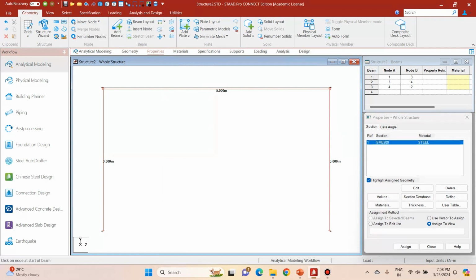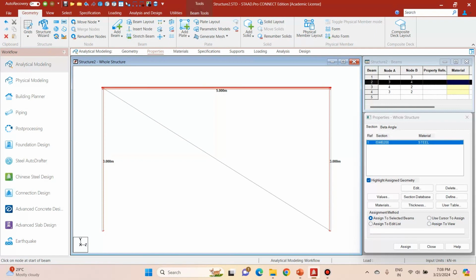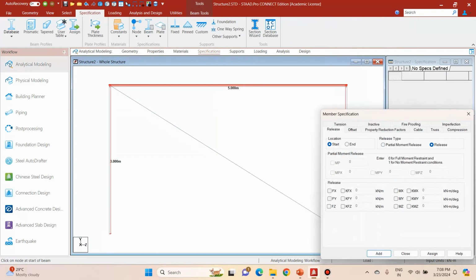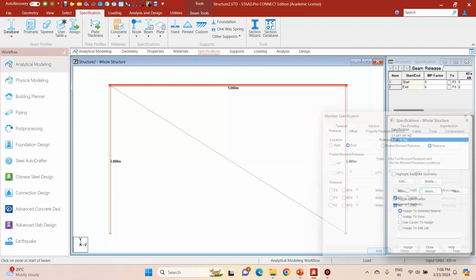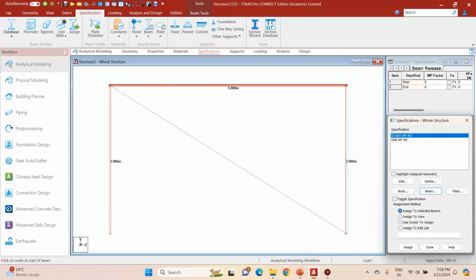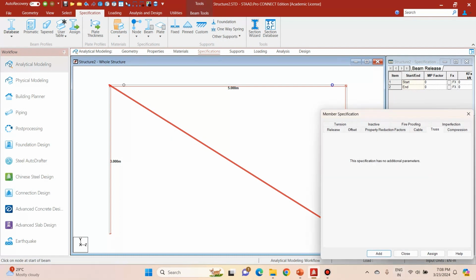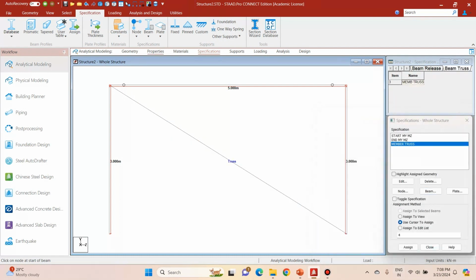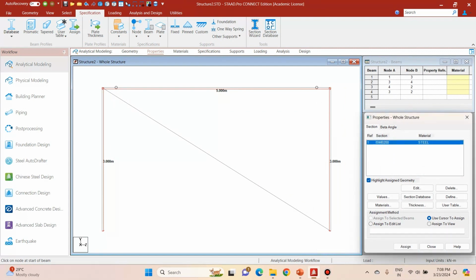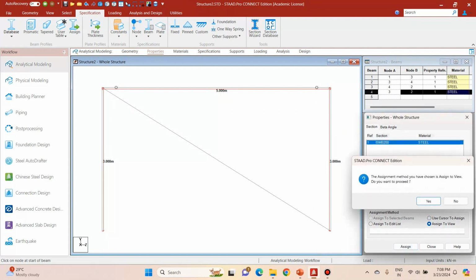Let me add a bracing as well. Let me add shear connection to this beam. So I will release MY and MZ at start and at end. I will assign this to this beam. And I will assign member truss to this bracing. Now let's assign section properties. So I am assigning ISMB 200 to all the members as of now.